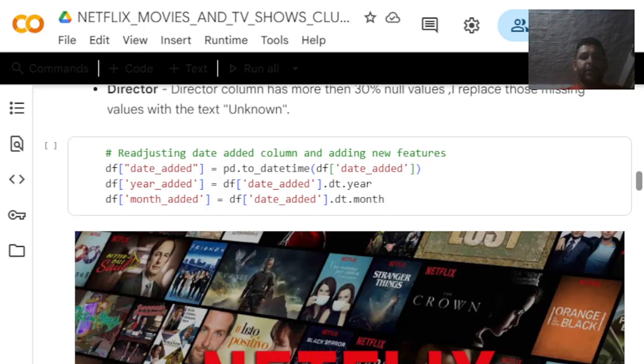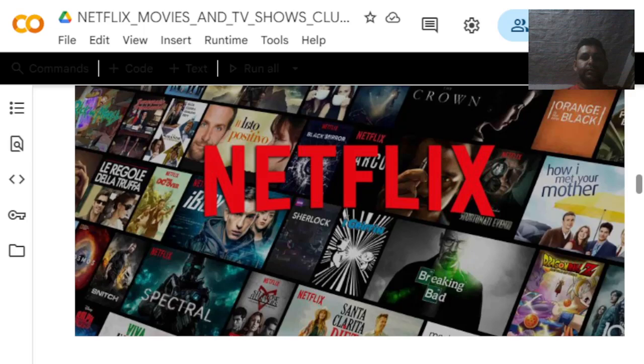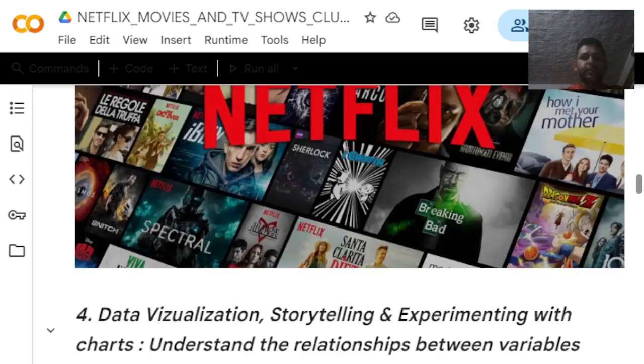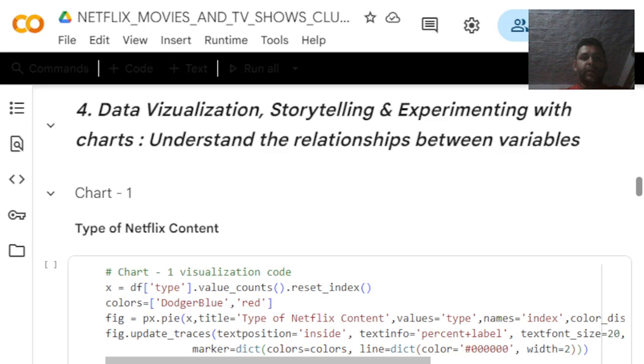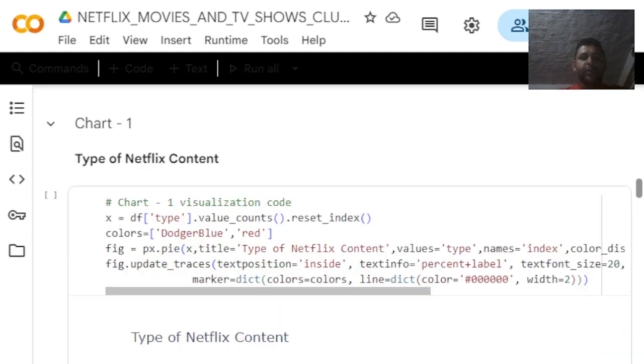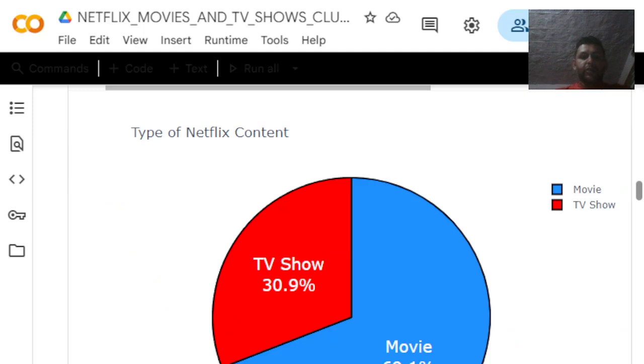Readjusting the date added column and adding new features. This is the data visualization, storytelling and experimenting with charts to understand the relationship between variables. This is chart 1, the type of Netflix content. We made a pie chart for that. TV shows are 30.9% and movies are 69.1%.